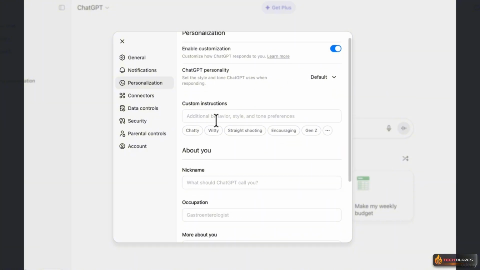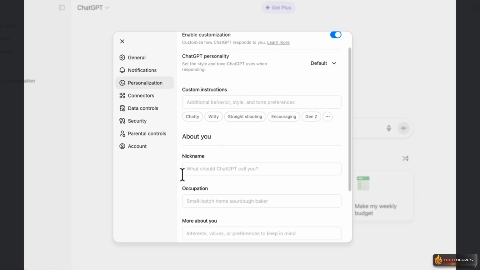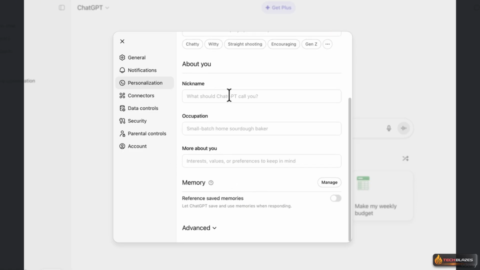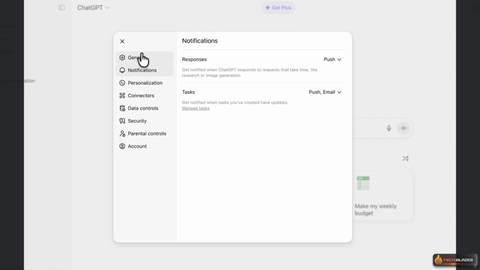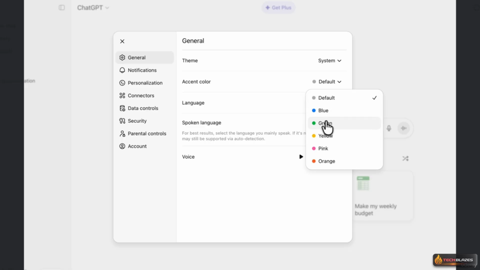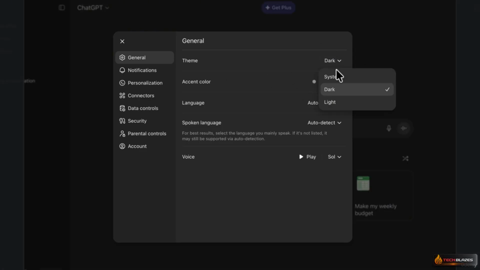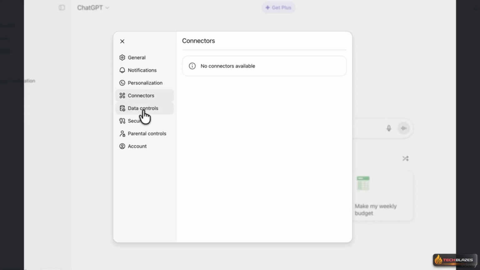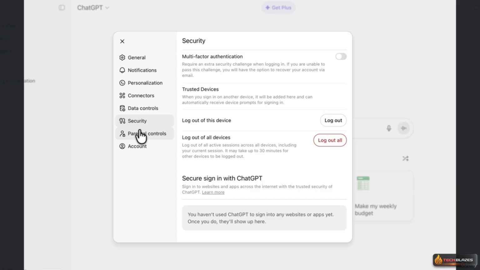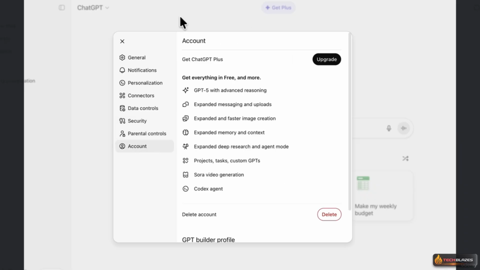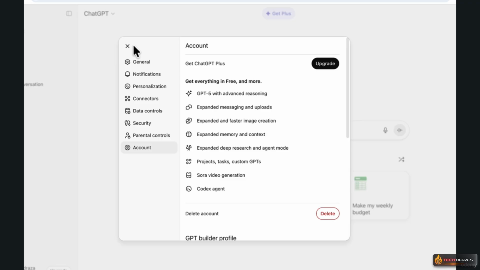We have General, for basic interface and app settings. Notifications, to manage alerts and updates. Personalization, where we can adjust how ChatGPT responds, including tone and communication style. Connectors, used to integrate ChatGPT with other tools. Data controls, to manage privacy and data storage. Security, for additional account protection. Parental controls, useful if younger users are accessing ChatGPT. And finally, Account, where we find our plan details and subscription info. It's a good idea to check this section from time to time, as OpenAI often adds new customization and privacy options here.